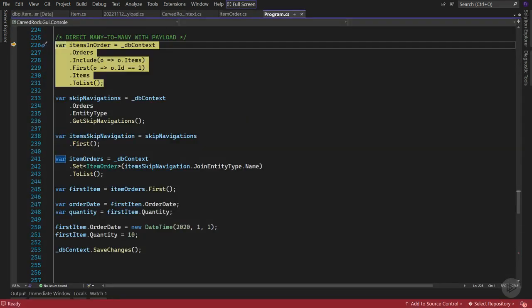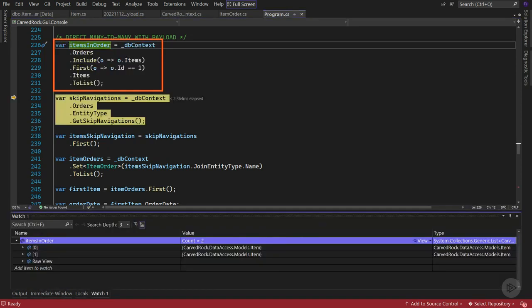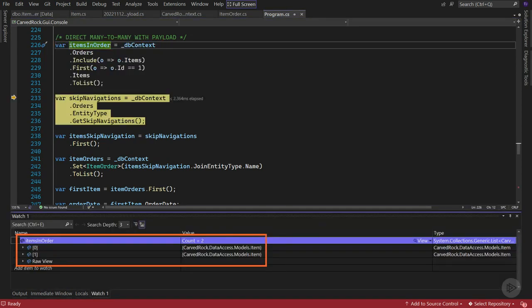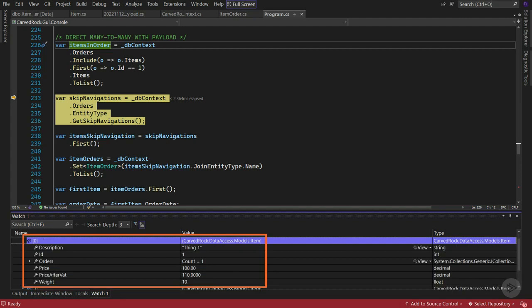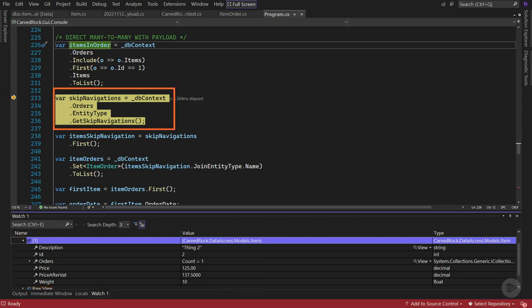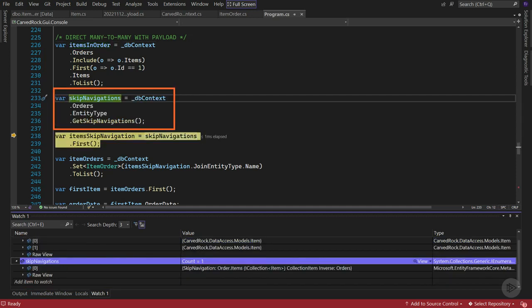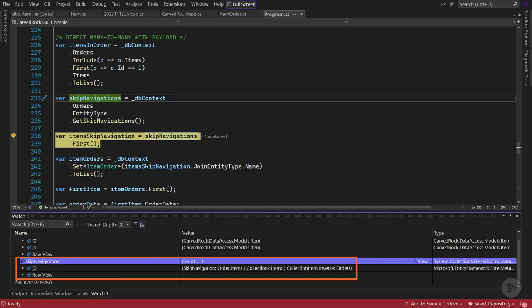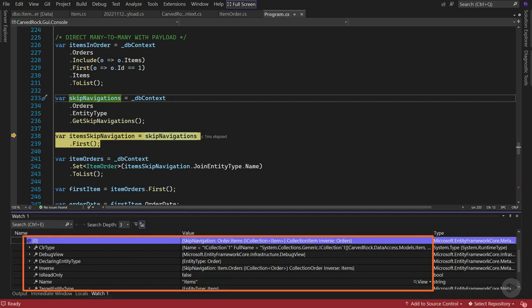If we step past the first bit of code here, we can once again take a look at the items that were returned here in the watch view. And as we can see, we once again get 2 items back. And if we expand the first one, we can see that it is once again the item with ID 1, and the second one is the item with ID 2. If we now take one more step with the debugger, we fetch the list of all the skip navigations on the order entity, and as we saw previously, it just contains one skip navigation, which we can expand, and see that just like before, it's the skip navigation for the items collection.